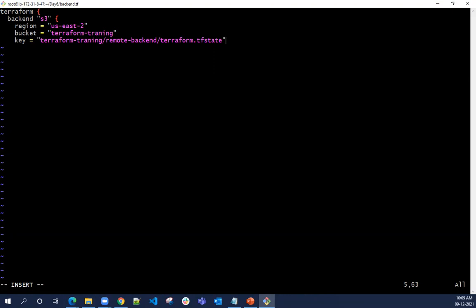In that bucket, we are giving the path remote-backend and then this file name. Exactly. So this is the name, you can put whatever you want. Why I put it here, you'll get to know after execution. I use it in a good format.